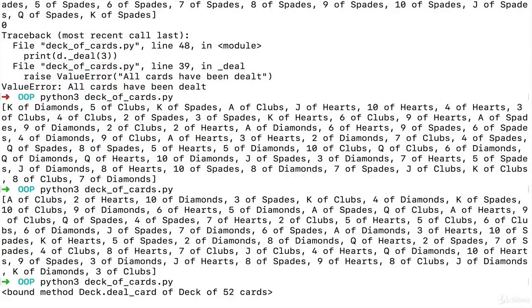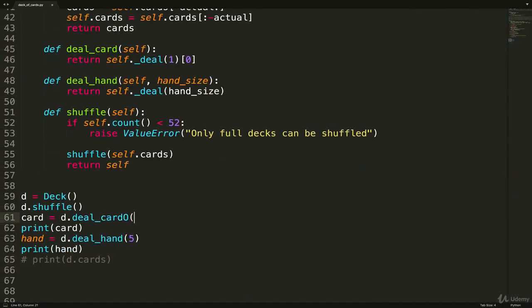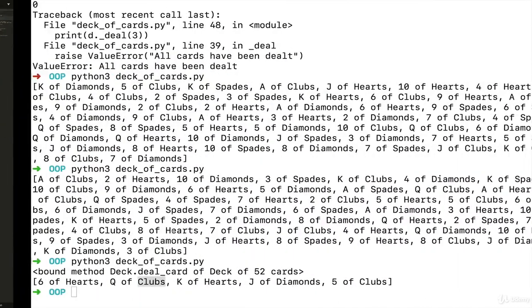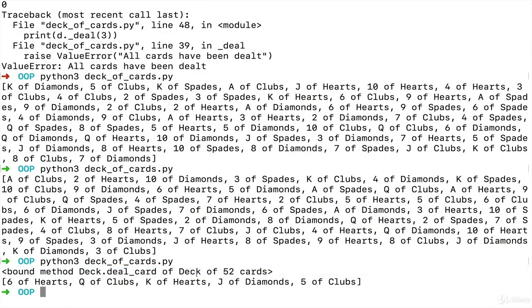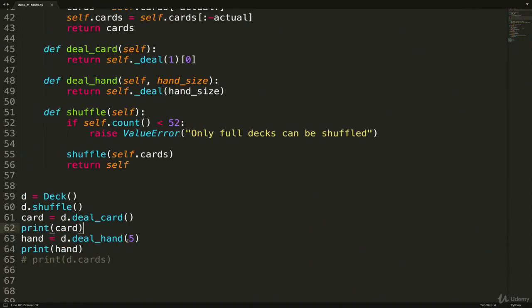Okay, test it out. And it looks like I didn't execute a method here on deal_card. There we go. So it's just telling me, oh yeah, I know that method. Try that again. Okay, so we get a single card, 5 of clubs, and then we get 3 of clubs, 9 of clubs, jack of diamonds, 6 of spades, and ace of diamonds, all in a list when we call deal_hand.